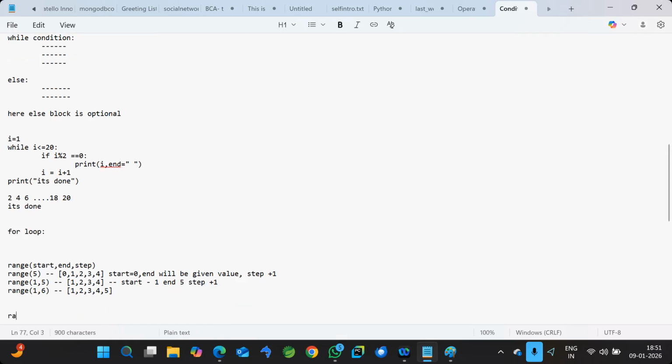And the last one, the step also you can change. Let's take 1 comma 10 comma 2. It means each time it will increment the value by 2, so plus 2 it is indicating. So 1 plus 2 is 3, 3 plus 2 is 5, 5 plus 2 is 7, 7 plus 2 is 9, 9 plus 2 is 11, but it is exceeding 10 now. So that's why it will stop at 9 only.